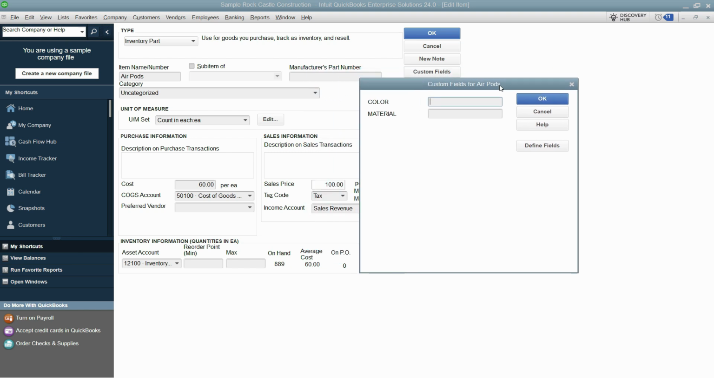Now it seems like we are making the adjustments only for the AirPods or this inventory item, but these additional fields will be created for all the other items as well. As you can see, by default, I have color and material fields added. That's because I'm using the sample company that QuickBooks offers by default. If you're creating a new company by yourself, you might not see these fields. You will see all blank here. So you have to define fields by yourself.